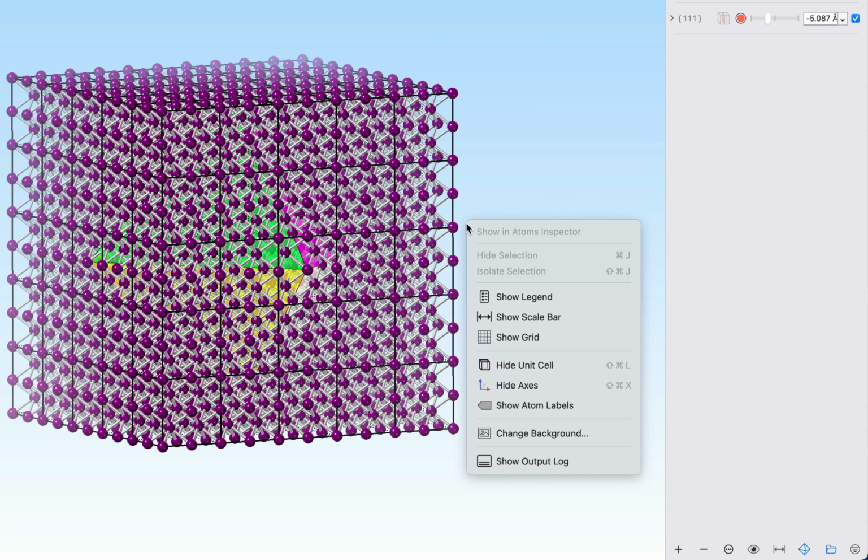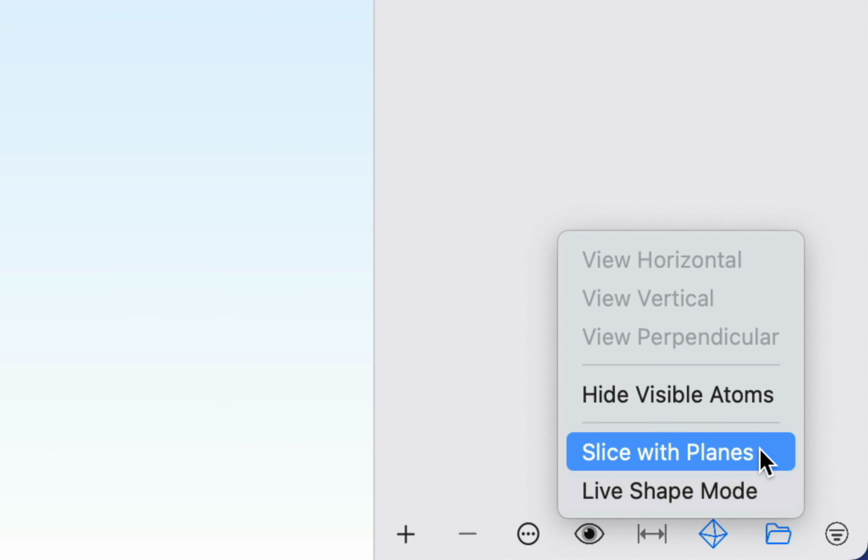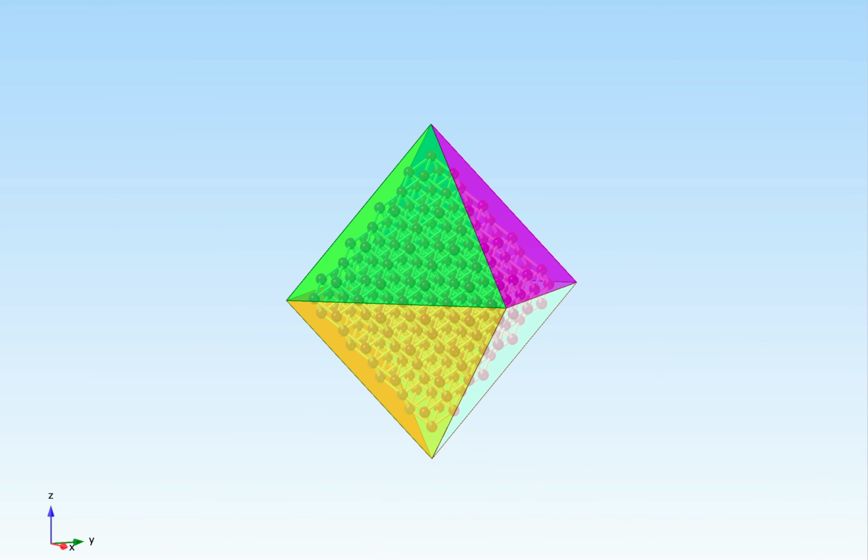Let's start by hiding the unit cell. I can right click and use the contextual menu here, hide unit cell. And now we need to hide some of the atoms so we can see the shape inside. Well, we could hide all the atoms, but there's a smarter way. I'm going to use the view button, and I'm going to use slice with planes to hide all atoms that are outside the shape whilst retaining the atoms inside the shape.